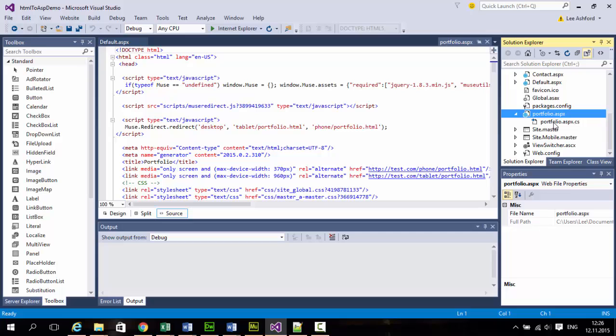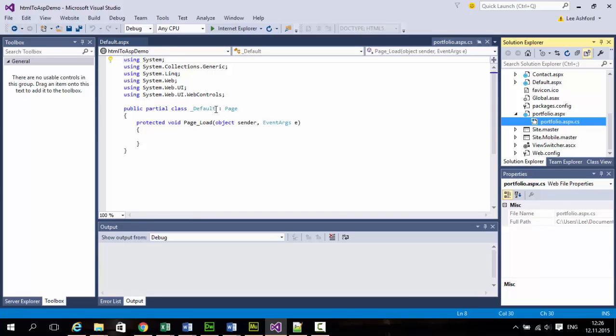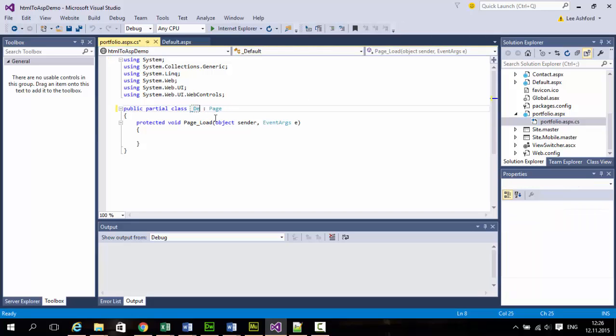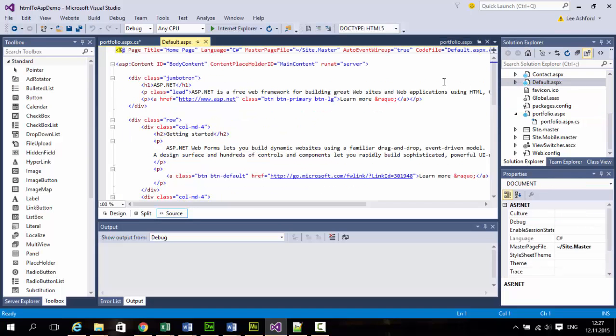Now because we copied another file, we need to change the properties of this file. So it's not class default, we need to rename it the same as the page, which is portfolio. There we go. Now everything looks as if it's going to work now, but it's not. Just copying the page and making it the page aspx doesn't actually link these two things together. So again, we need to go to another original page and copy this line of code up here.